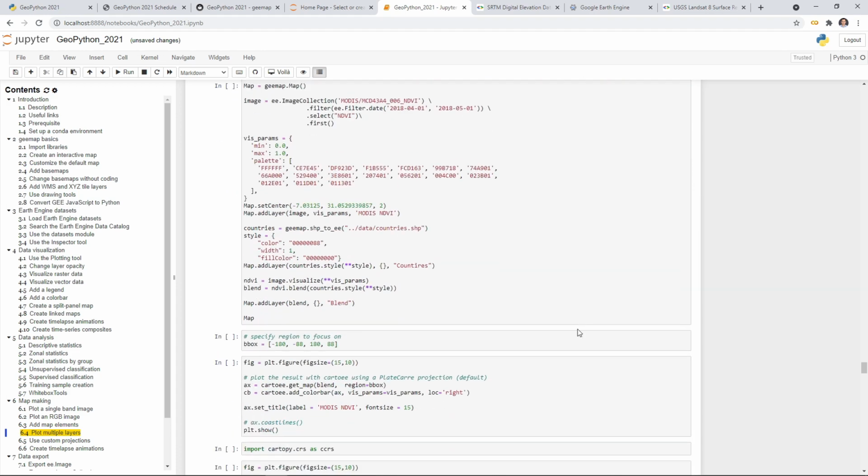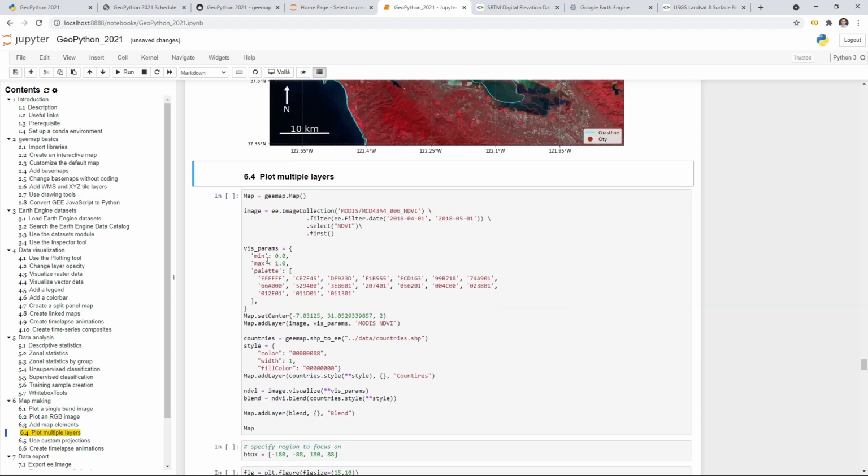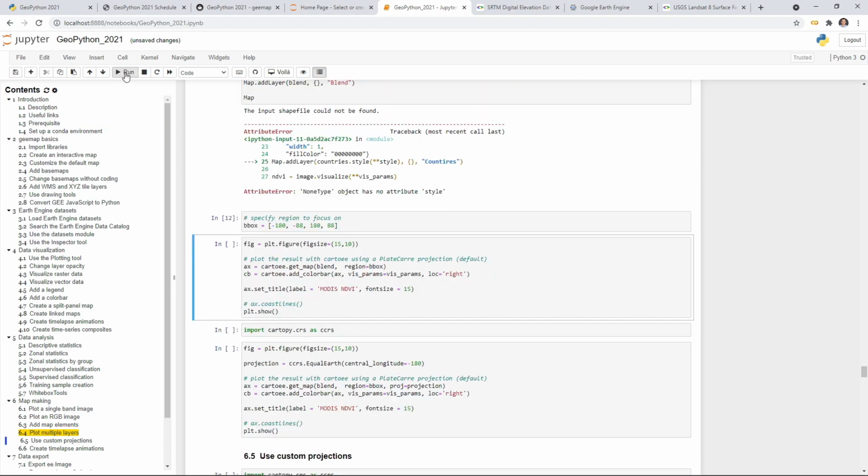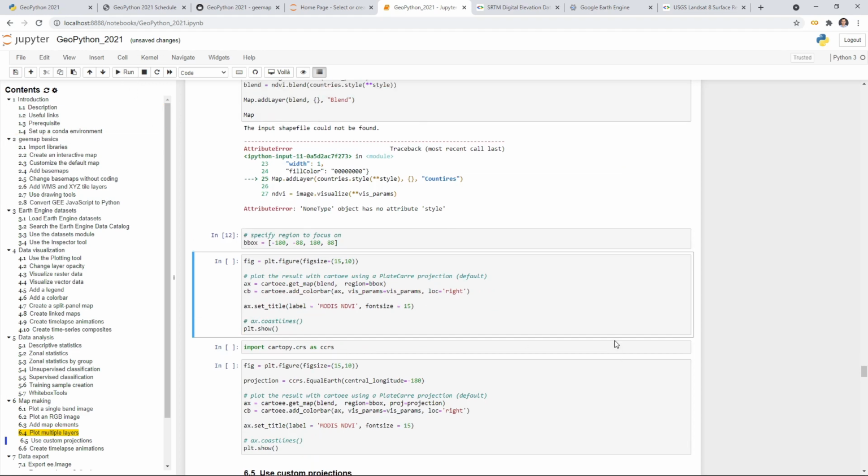Lastly, you can also plot multiple maps, right? So if you have multiple data layers, you have a raster layer, you have vector data layers, you can combine them all together to create something. Okay.